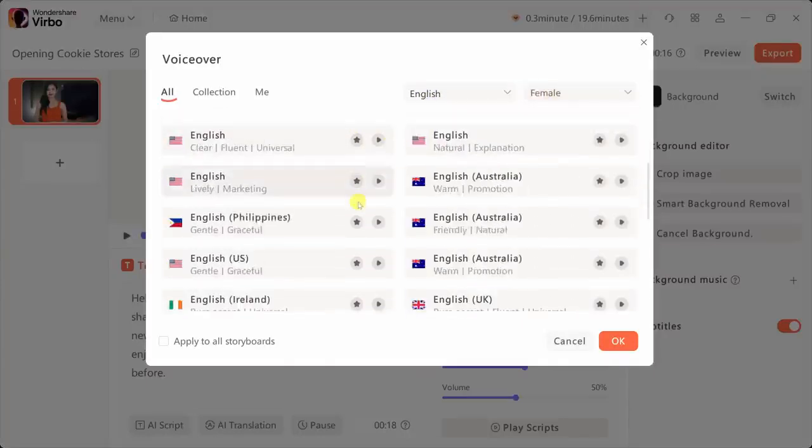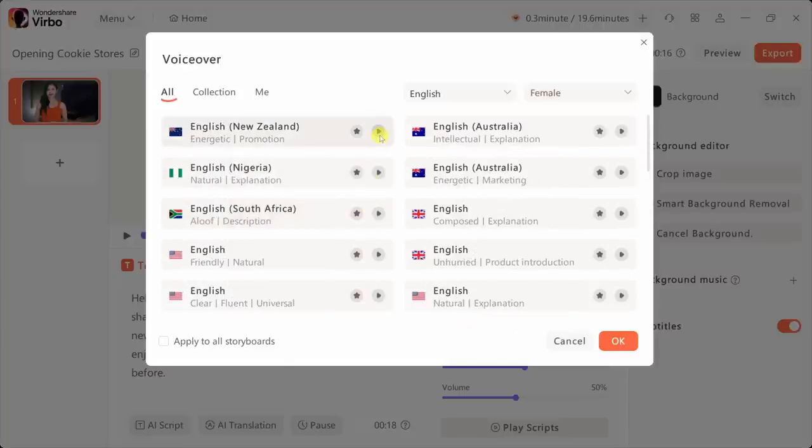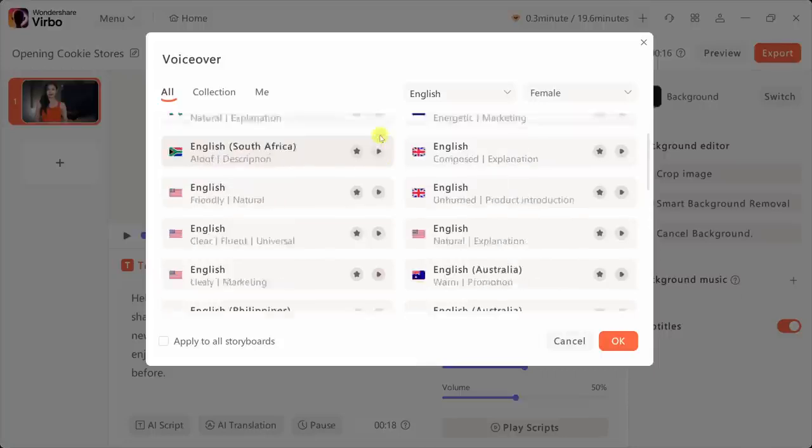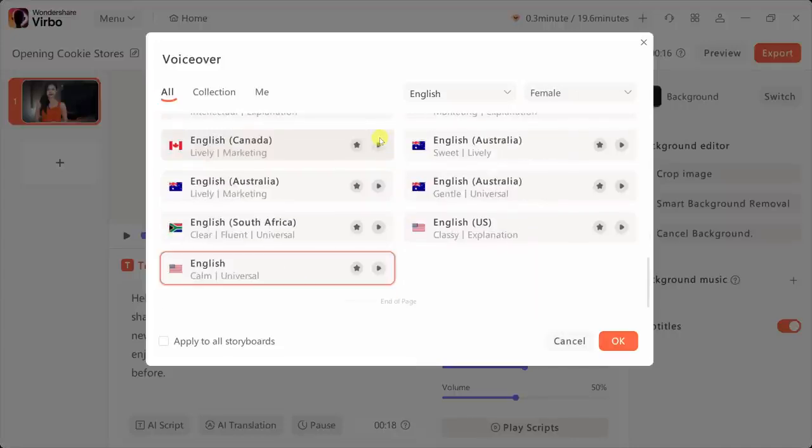And here I see all these different options. I can click on the play icon to listen to what that voice sounds like. Wondershare Virbo. Easy to use. Okay, so maybe let's go through here and let's see. Ooh, here's English classy explanation. Let me listen to that. Wondershare Virbo. Easy to use, no need to shoot. Ooh, I think that really fits well with Lena. I'm gonna go with that one.